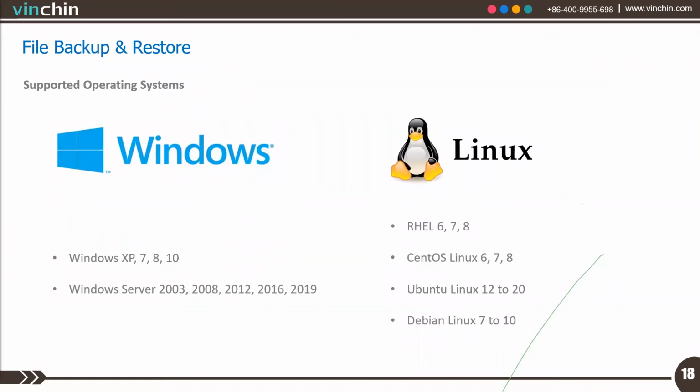First one, the file level backup and restore feature. Now we support file level backup and restore of Windows and Linux servers. For Microsoft Windows, Windows XP, Windows 7, 8, and 10 are supported. For Windows Server, versions from 2003 to 2019 are all supported. As for Linux, the mainstream distributions including Red Hat Enterprise Linux, CentOS Linux, Ubuntu Linux, Debian Linux, and their latest versions are supported.